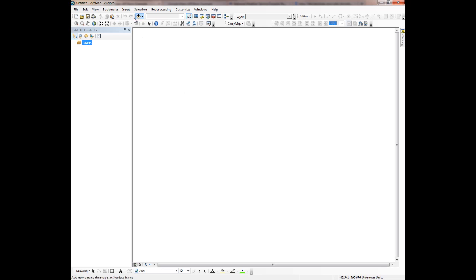But I just wanted to show you that in ArcMap, you could actually load some data. I'm going to load some data here, and I'm going to pause it while I load it so it saves some time.